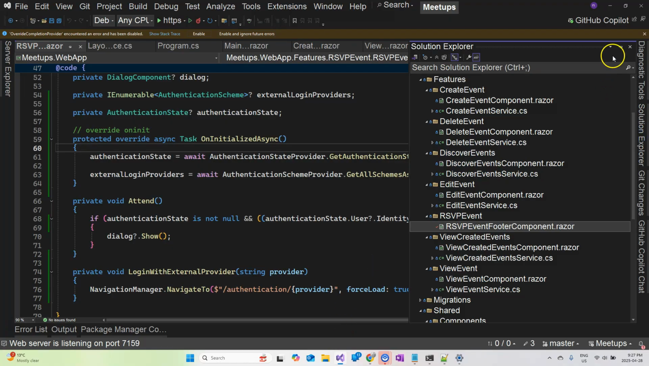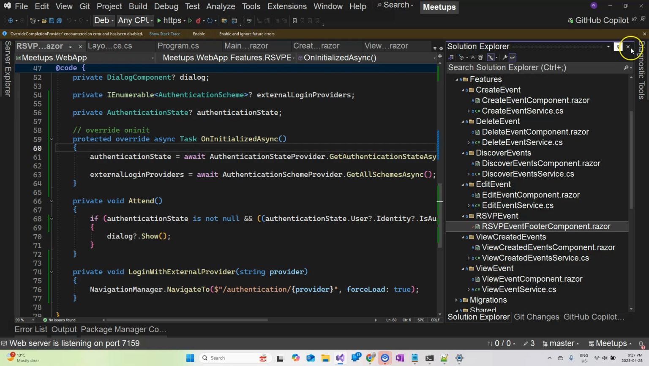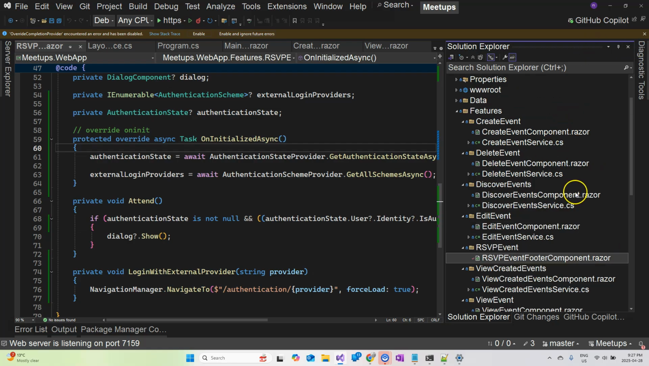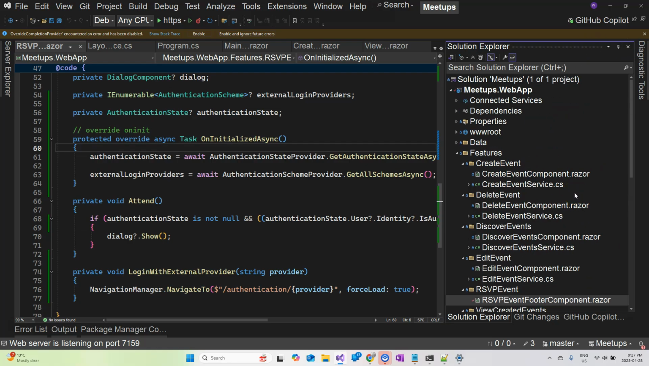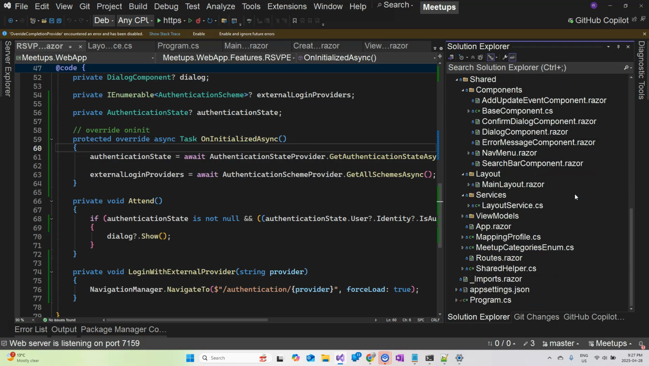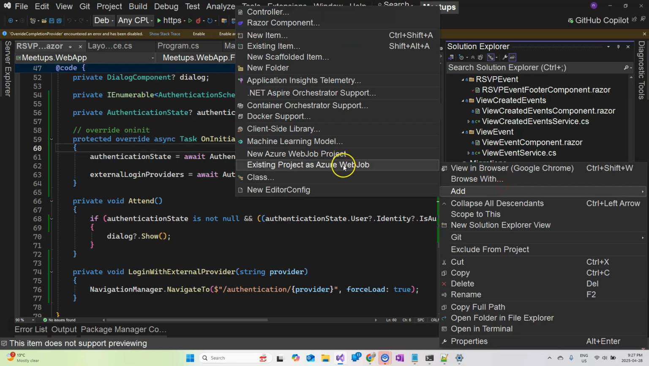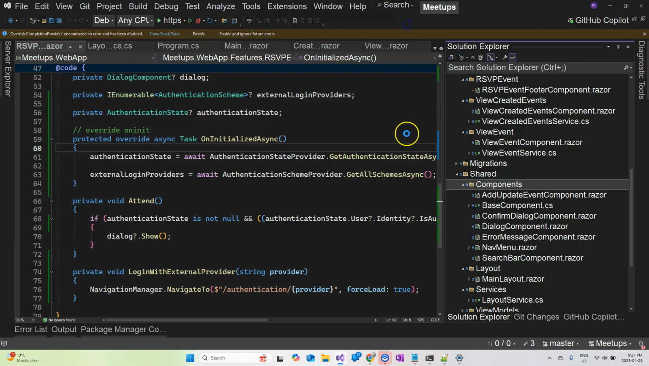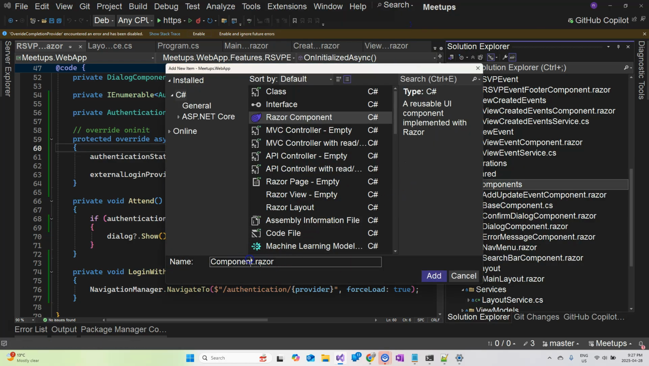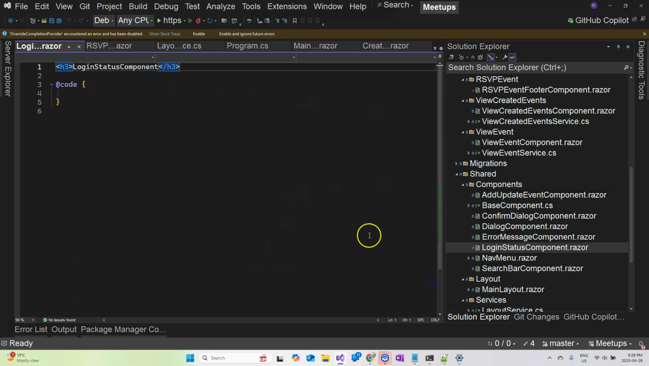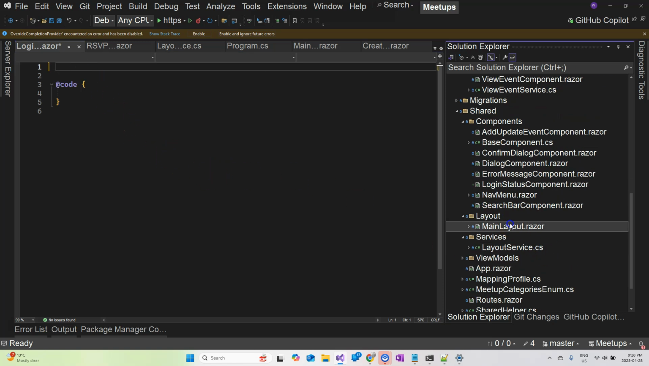Let's go to Solution Explorer. The login status is not business logic here. It is system logic. And I want to create that inside the component right here in the shared folder. So let's create a Blazor component here. And let's call this one LoginStatusComponent.